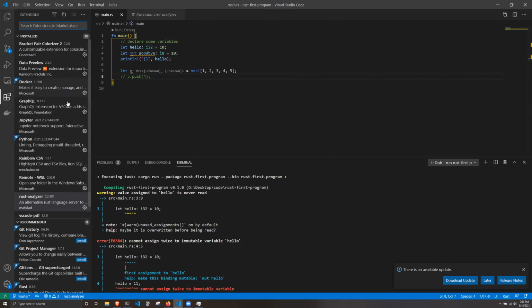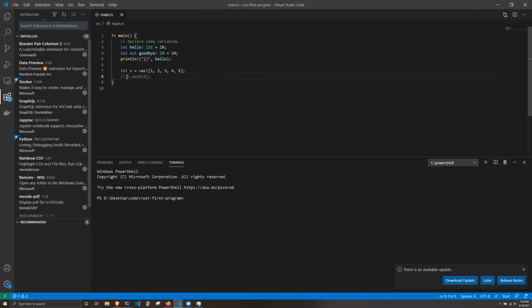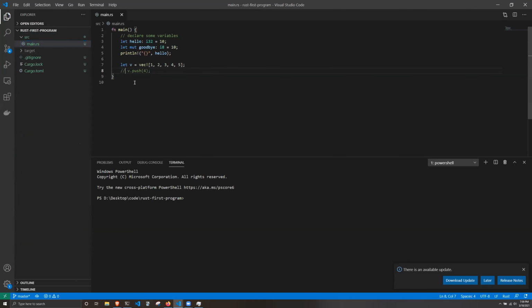Let me disable Rust Analyzer. Actually, Rust Analyzer is going to give the answer, so let me disable it real quick so it doesn't tell you the answer as I write it here. And let's go ahead and run it. Cargo run. You type cargo run to run.